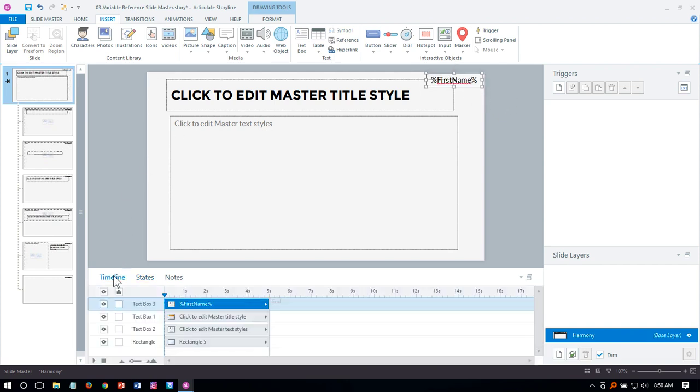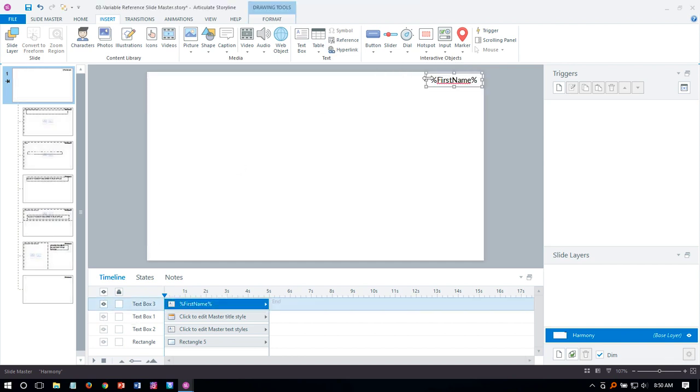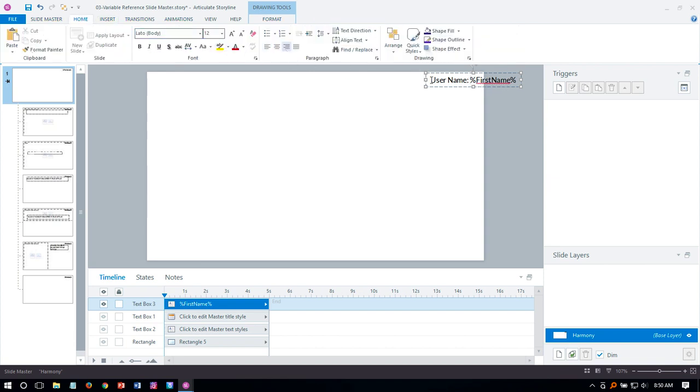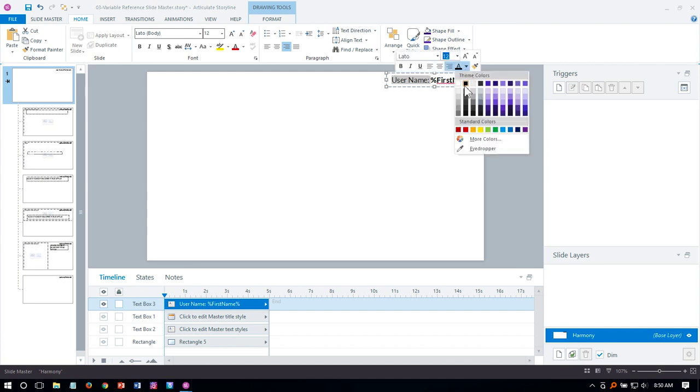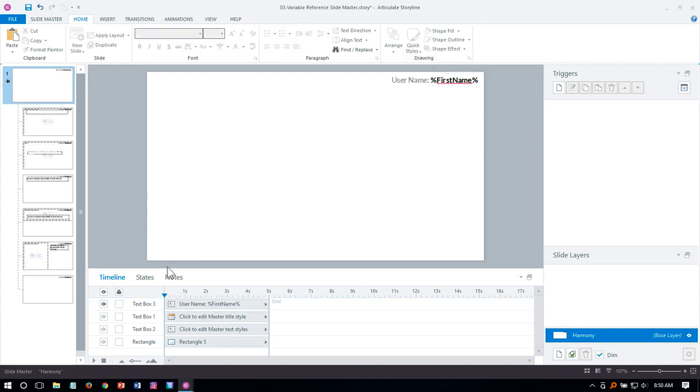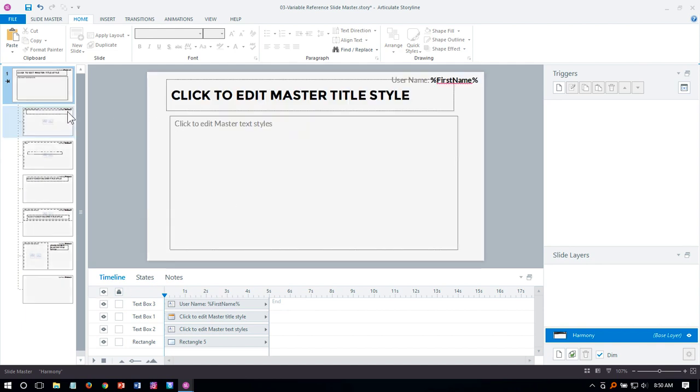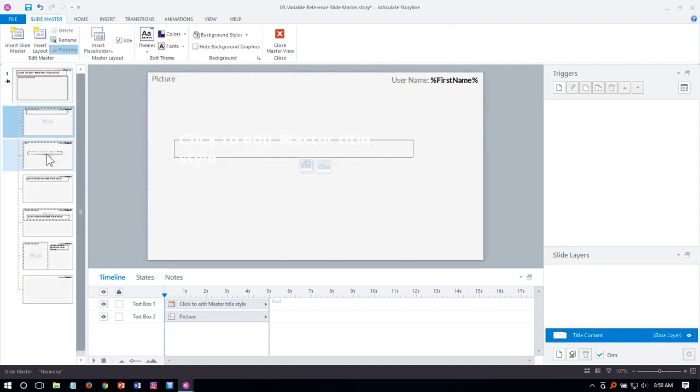If I want to personalize this, I'm going to turn everything off for a second, and I could say user name colon, and let's make sure this is right aligned so that I don't have to worry about it. Right? And then let's just make that bold. And I'll make that just a little bit lighter. All right, so username, first name. And I'll make sure to turn everything back on. But you'll see that that cascades down through the other slides.